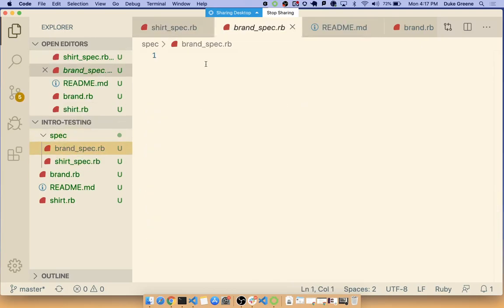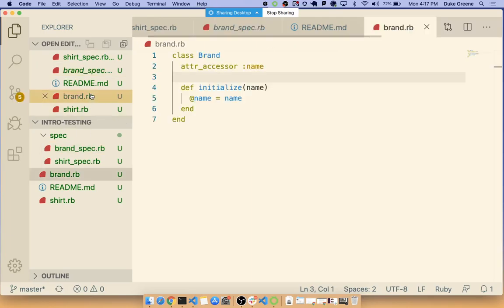Totally empty file, right? So starting from here, if I wanted to write my first test for what it meant to be a brand, and remember, by the way, nothing up my sleeves, we have a brand right now. It's got an attr_accessor for name, and it initializes with a name, because I kind of needed that in order to initialize brands for shirts to belong to before, right?